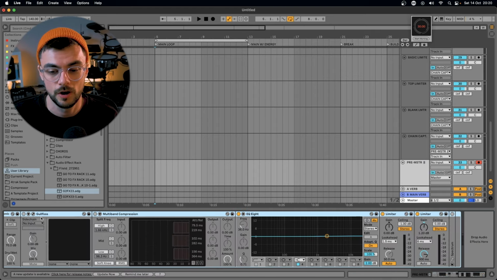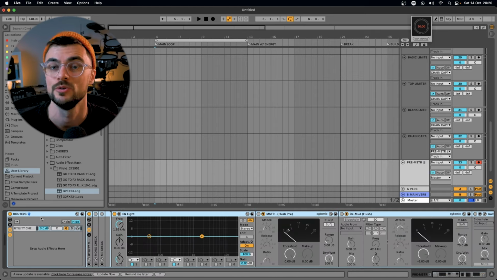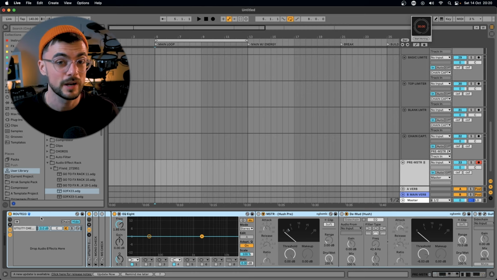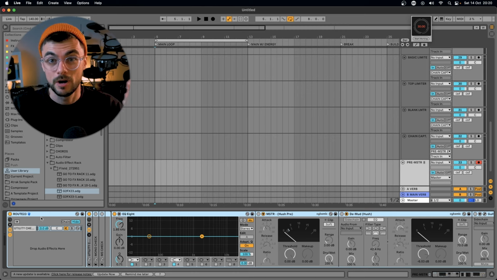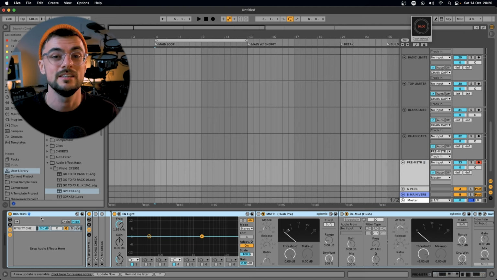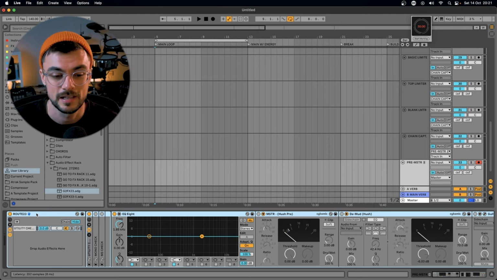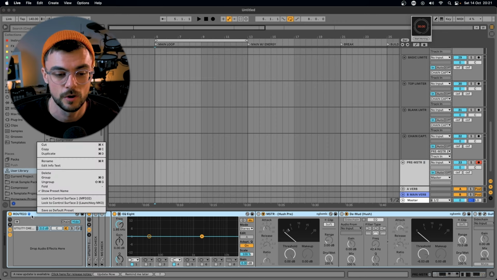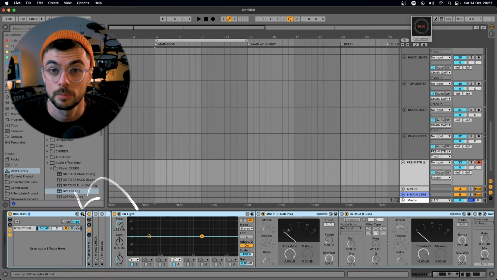This is a group of plugins that I'm most commonly going to use on my pre-master track to ensure that when I send demos out or pre-mastered tracks, they sound pretty loud and pretty clean from the get-go. They only need final tweaks and adjustments in the mastering process. I've saved this chain group the same as I save everything else. Save as default preset or come over here to the little floppy disk icon.